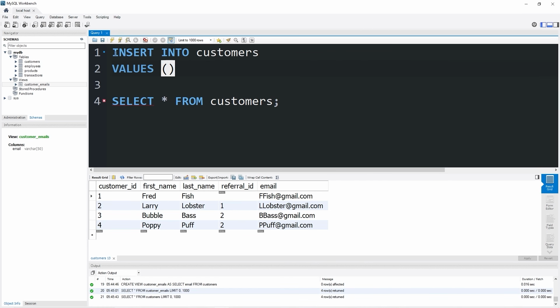We have 5 columns, a customer ID. First name will be Pearl. Last name is Krabs. Referral ID, let's say null. Email will be pkrabs@gmail.com.